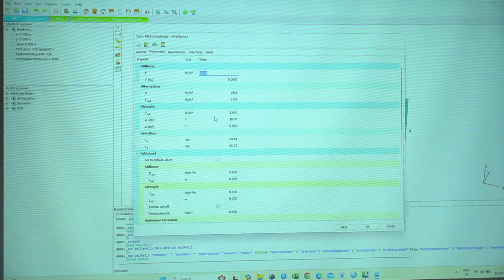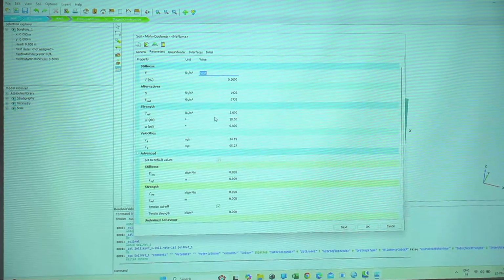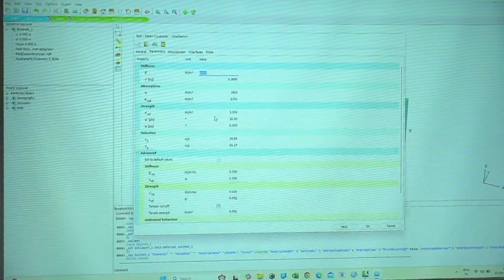Drained. These are drained values. C dash and phi dash are the drained values. Drained cohesion, drained angle of friction.